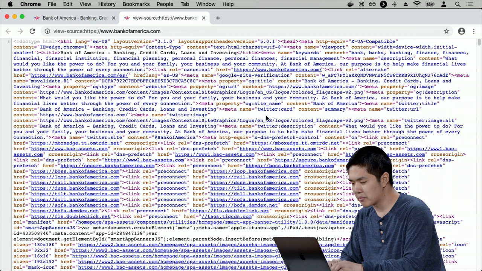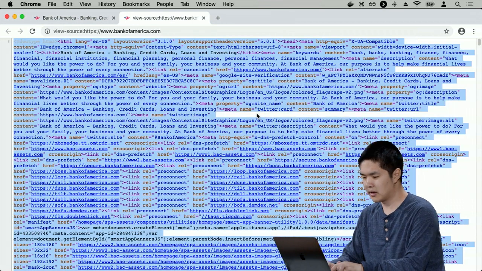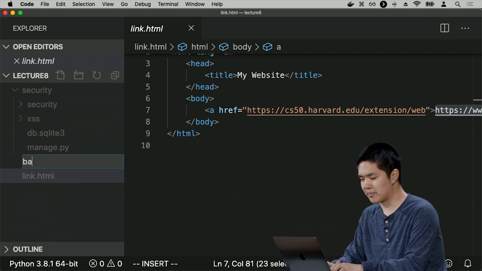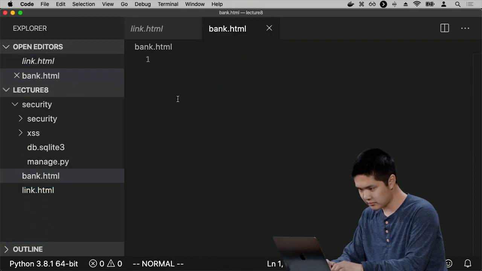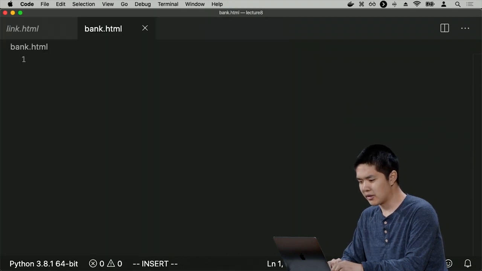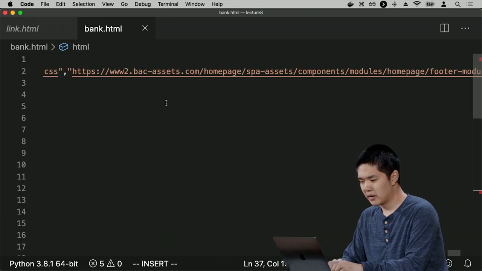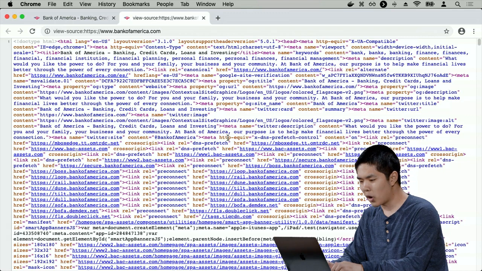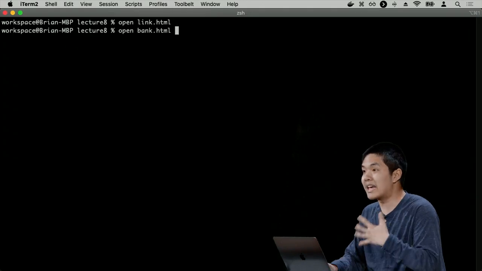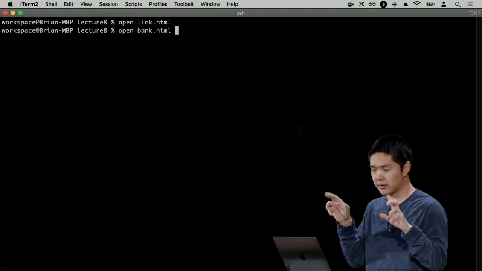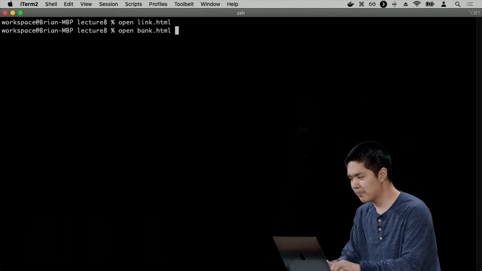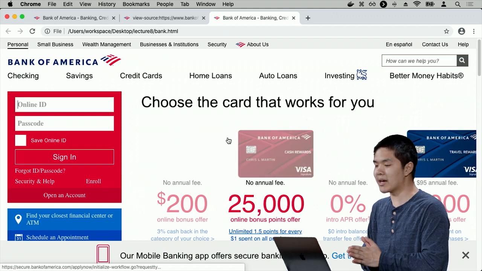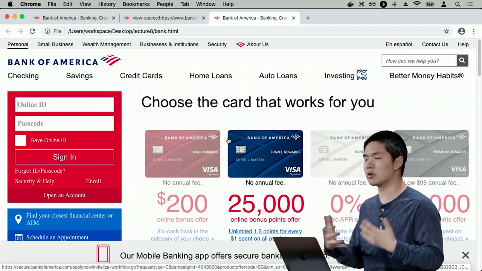And nothing then stops me from copying all this content, going into an HTML file, and creating a new file that I'll just call bank.html. I'll go ahead and paste in the contents of that HTML file. So here then is all of Bank of America's HTML. And now if I open up bank.html, that HTML file that I have now written, but really just copied from Bank of America, I open it up. And now, here on my page is a web page that appears to look like Bank of America.